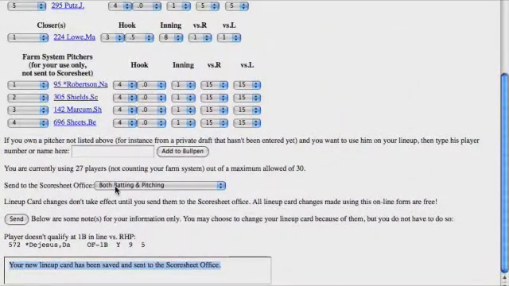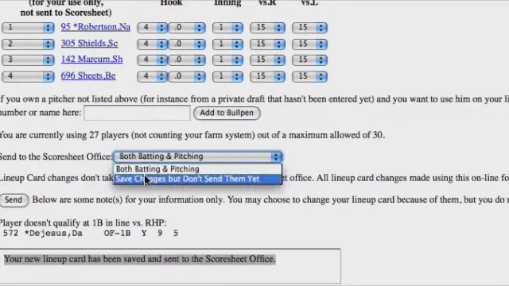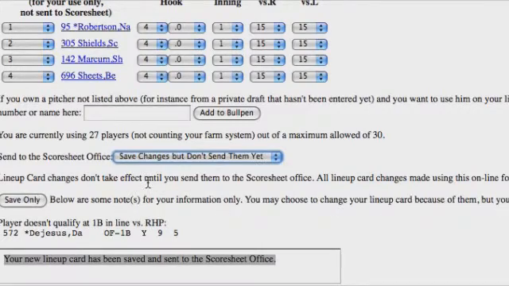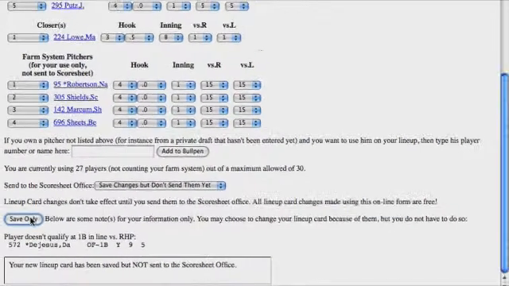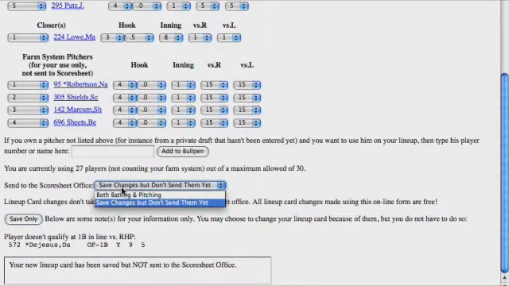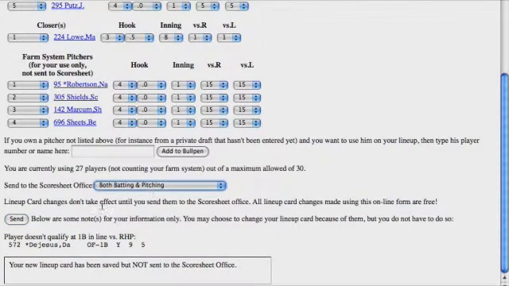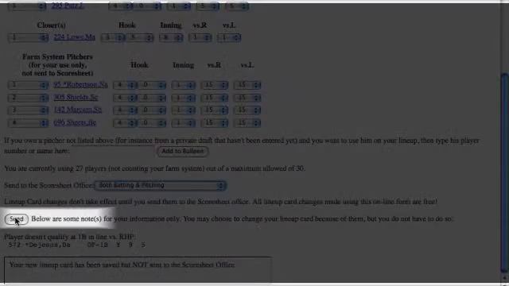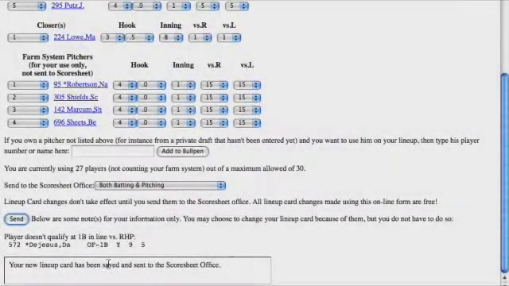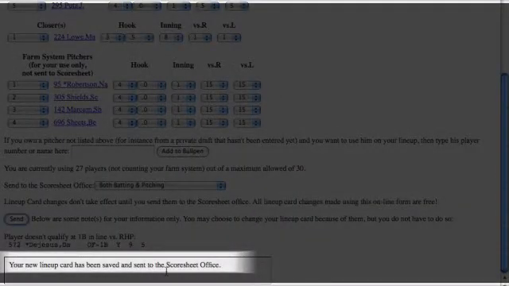You can, if you want, also just save your lineup without sending it to us by using this drop-down menu and changing it to say Save Changes. In which case this becomes a Save Only button, not a Send. However, be aware if you do that you are not sending your lineup to the Scoresheet office. So make sure before the week 1 deadline, or the deadline for whatever week you're sending your lineup in, that you have set this to say both batting and pitching, and that the send button is here, and that you hit the send button and see the message that your lineup card has been sent to the Scoresheet office.